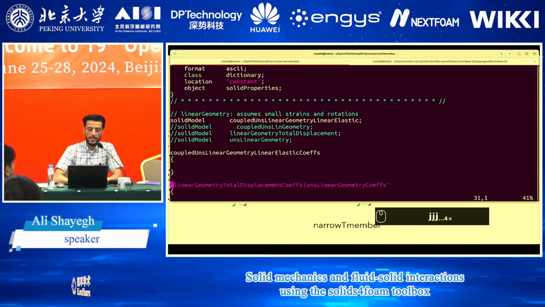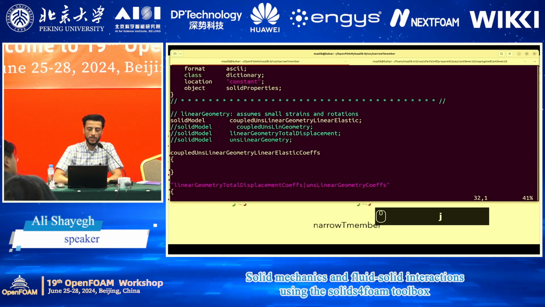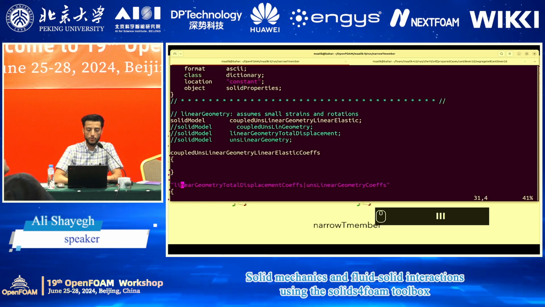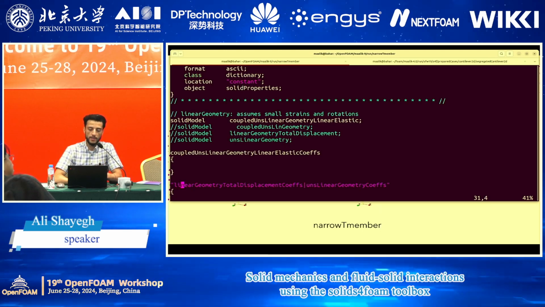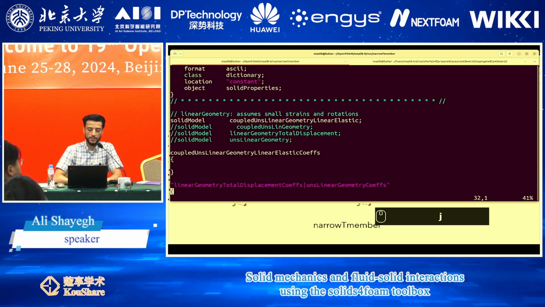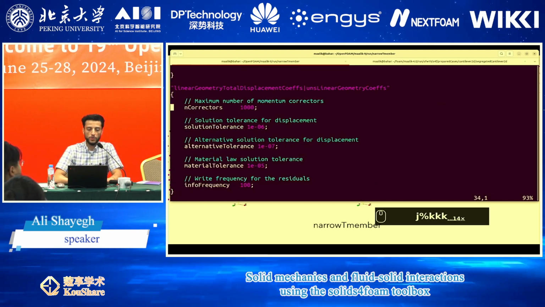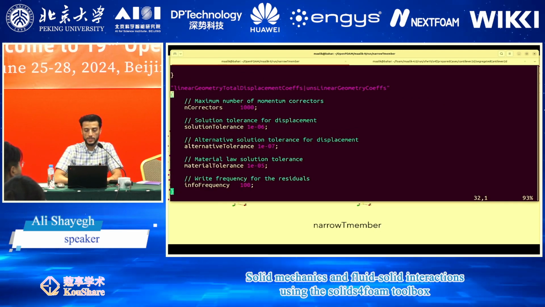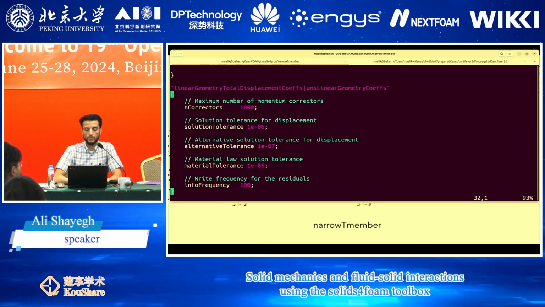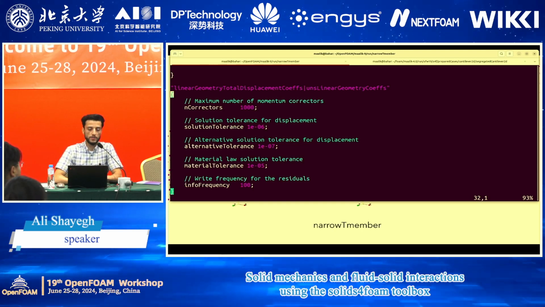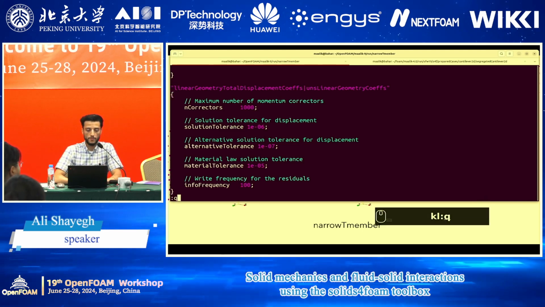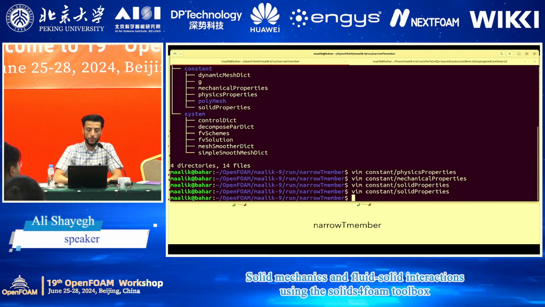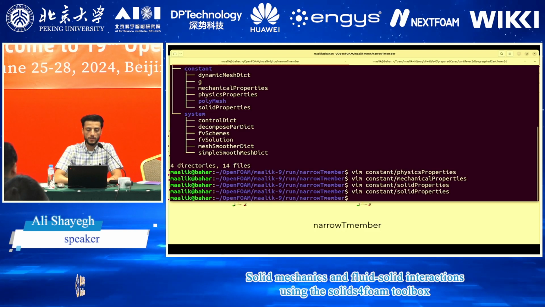When some sub-dictionaries have common parameters and common values, common key value pairs, then they are included in this format, like both linear geometry total displacement coefficient and UNS linear geometry coefficients have the same subdictionary. What we specify in this subdictionary is the number of iterations needed to solve the momentum equation based on the formulation that is specified by the keyword. We normally don't change it unless we have problems. Well, it depends on how well the problem converges. So we are done with the constant subdirectory.